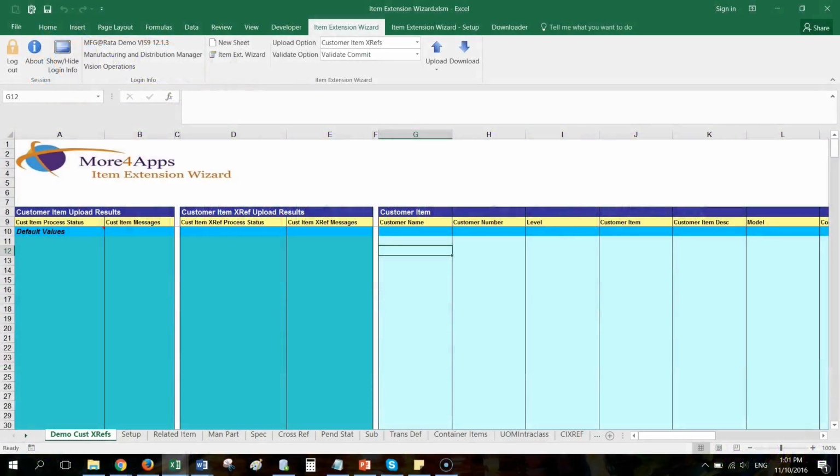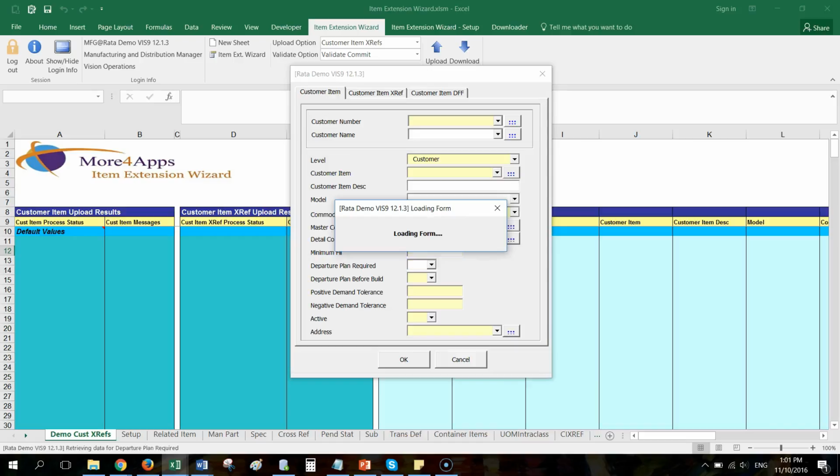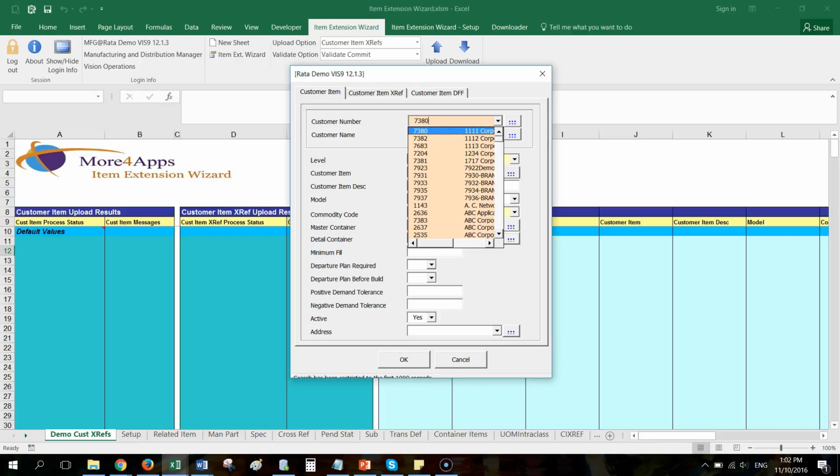So once you have logged into the wizard and created a new sheet with the customer item cross-reference mode, the first thing we're going to do is open up the user form on the first row that you want to populate. In this form, you'll see we have a number of required fields: our customer number, our level, our customer item, and the commodity code. So let's start by putting in a customer number or a customer name. As you'll see, for both of these, we can search for any value that we want, or enter in some keywords and start searching for them.